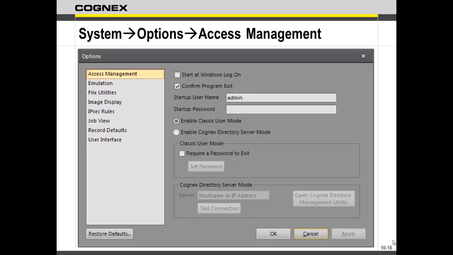Now, if you go into these system options, there's a ton of stuff you can get there. So one of the things that you can do is you can automatically have it start up when Windows starts up. You can also force someone to have a password to exit it, so people don't exit it on the fly. They have this Cognix directory server mode, and this was supposed to allow for you to connect to your enterprise server and have your company username and password govern the cameras. They're backing that out of the system.